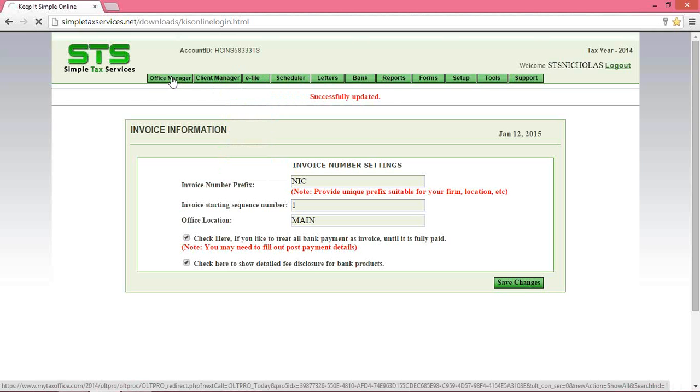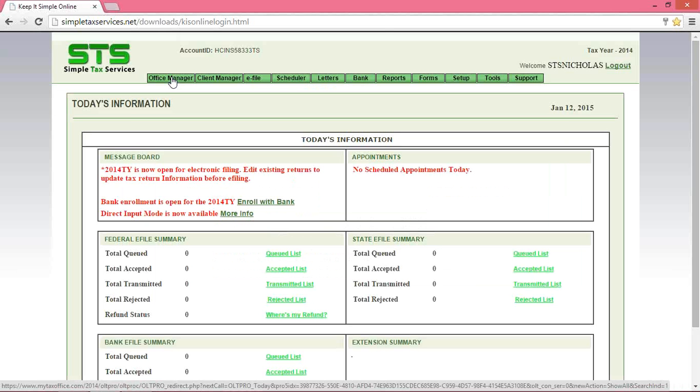I'm going to go ahead and click on Office Manager, which is going to take us right to the first screen. The first screen basically just shows us all what's going on in the filing center, as well as what's going on in the office.